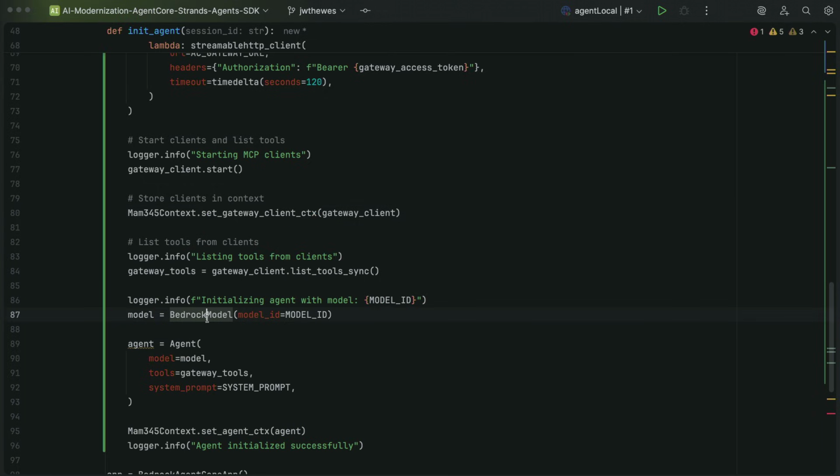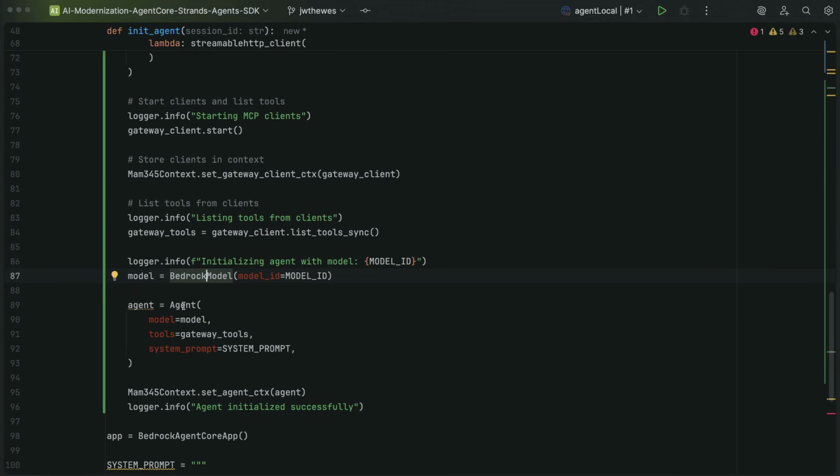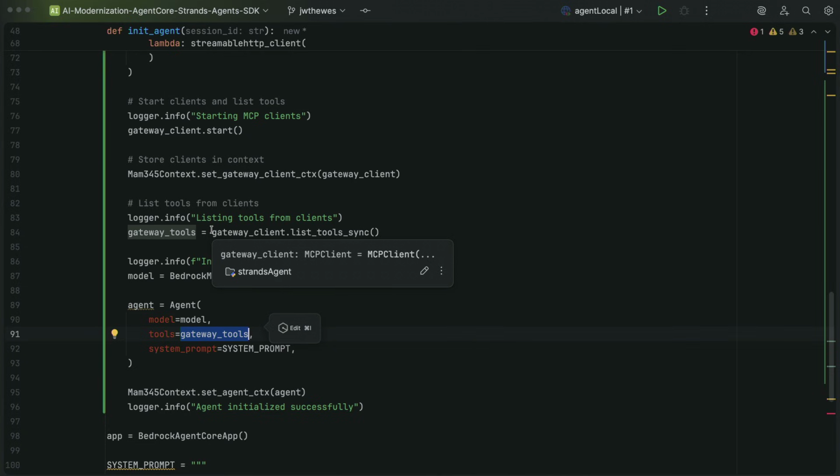We are creating the model. We are selecting a specific model in this case. And then we are initializing the agent like we did before. We are passing in the model, and we are passing in the gateway tools. And I was jumping over this one. This is quite important. After initializing the MCP client, we have to fetch the tools which are available, right? Our agent is running in one place, and the gateway is running somewhere else. And the agent has to fetch the available tools from the gateway to inject it into the prompt, right, for the LLM to be able to make a decision. And that's what's happening here.